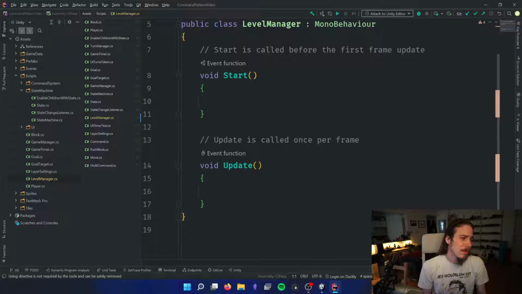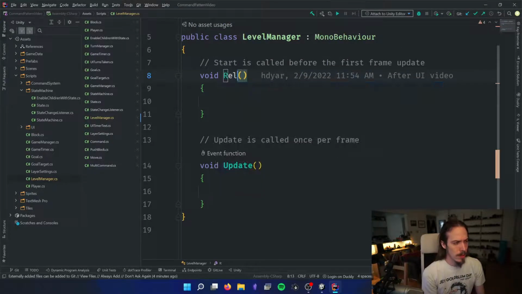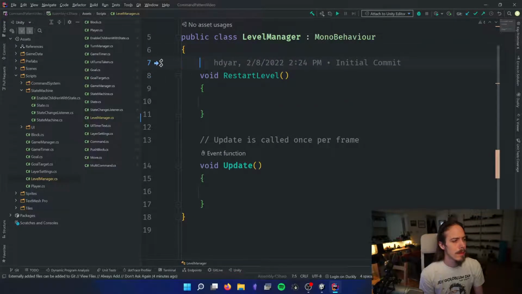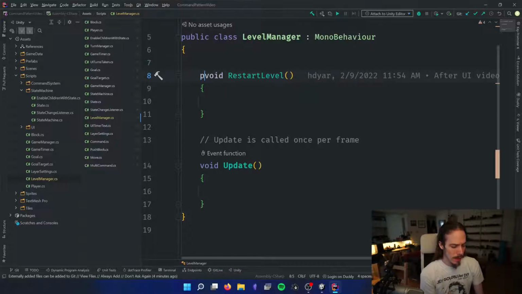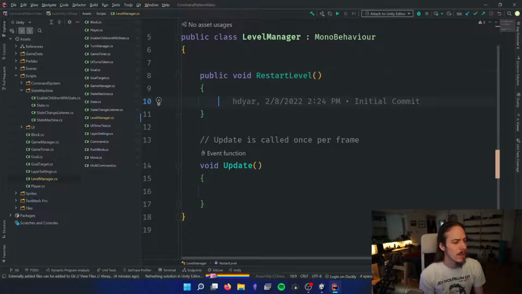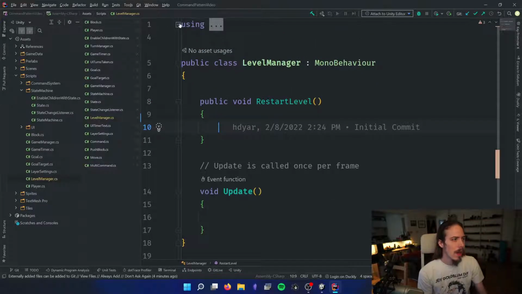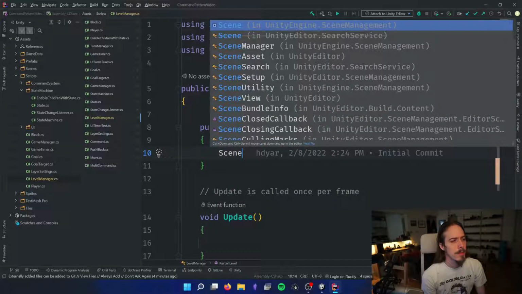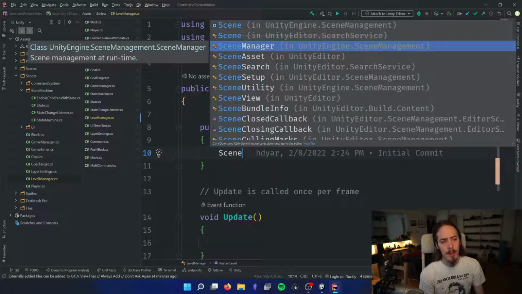All right. So let's do the most basic one first. Let's write a restart level feature. And restart level will do exactly that. We'll make it public for reasons that will be clear in a second. So I need to use the SceneManager that is in the UnityEngine.SceneManagement namespace.